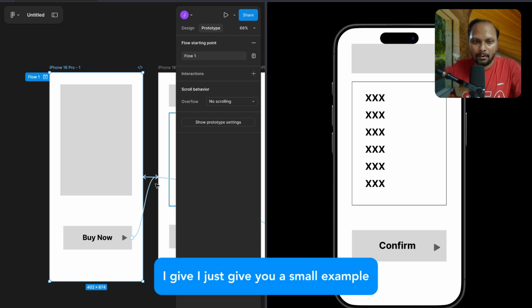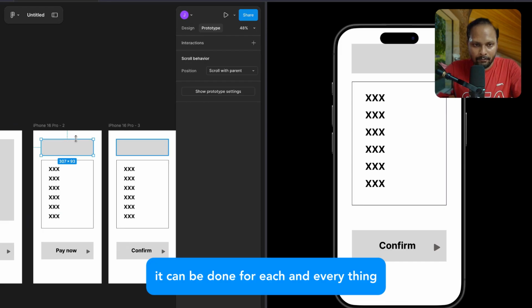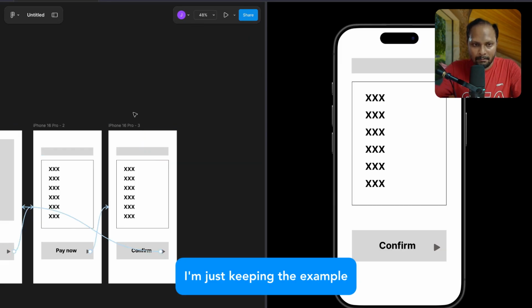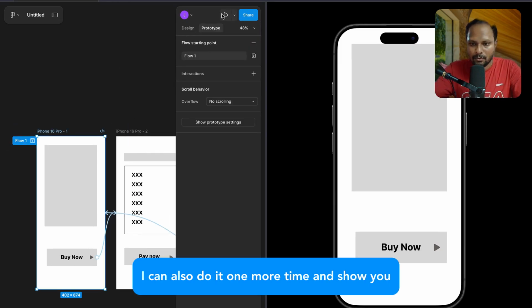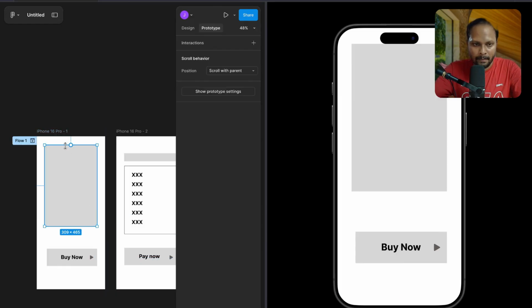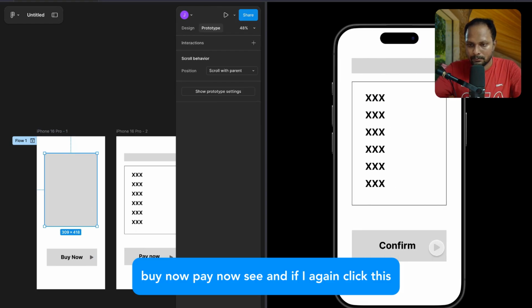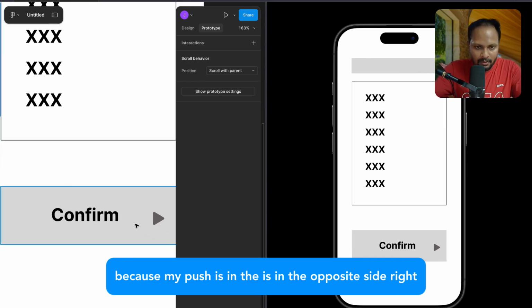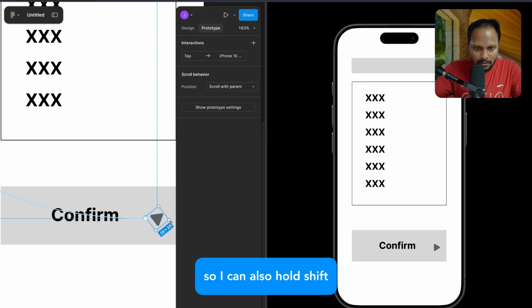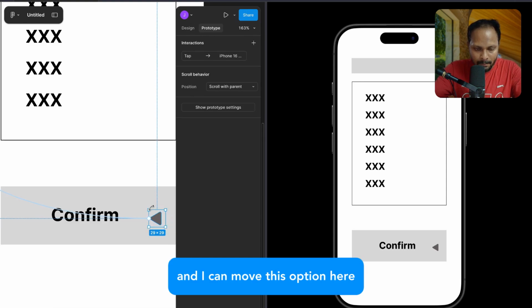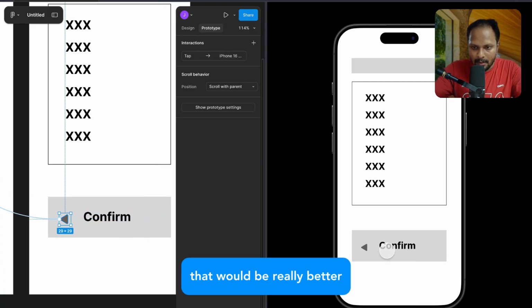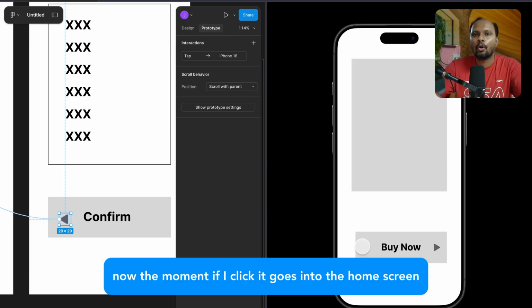I just gave you a small example, but this can be done for anything. It can be done for each and everything, whatever you're creating for your user, right? I'm just keeping the example so that it becomes a little easier for you. I can also do it one more time and show you, right? Okay, buy now, pay now. See, if I again click this, maybe I can change this interaction to this side because my push is on the opposite side, right? So I can also hold shift and move this option here. That would be really better. Look at this now. The moment I click, it goes into the home screen.